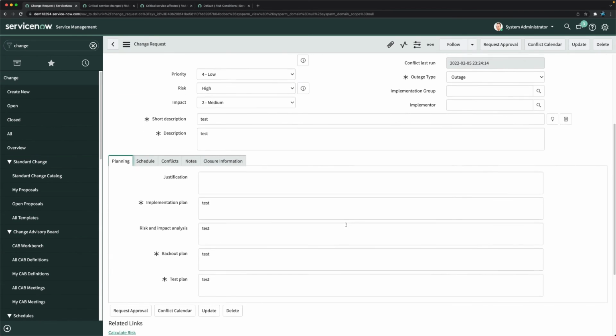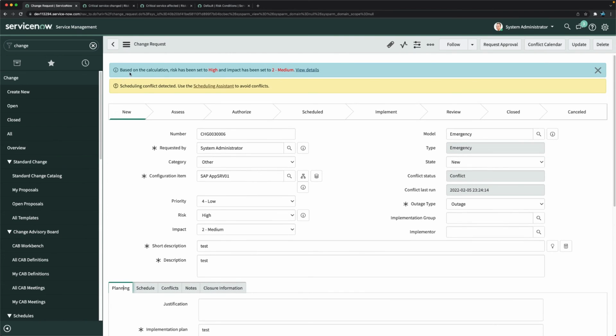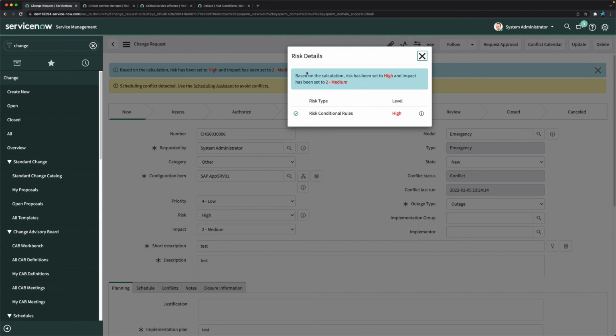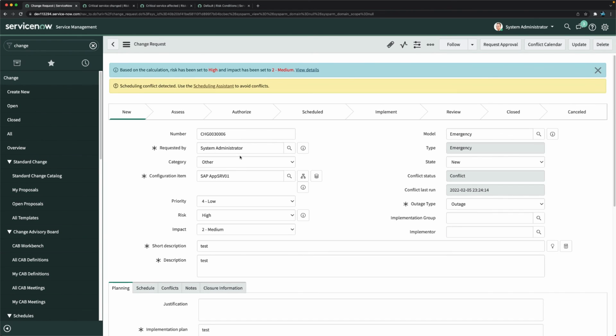So that's how you have to click on that button, calculate risk, and then check whether those particular values have been updated as per the values you have provided in risk conditions. You can clearly see here it says, based on the calculation, risk has been set to high and impact has been set to medium. If I click on view details, I'm sure it will tell me, yes, it's on the basis of risk condition rules. It doesn't show me which risk it is talking about, but that's totally fine. I can just close this, but overall it worked. That's how you can configure risk conditions in change request in change management.